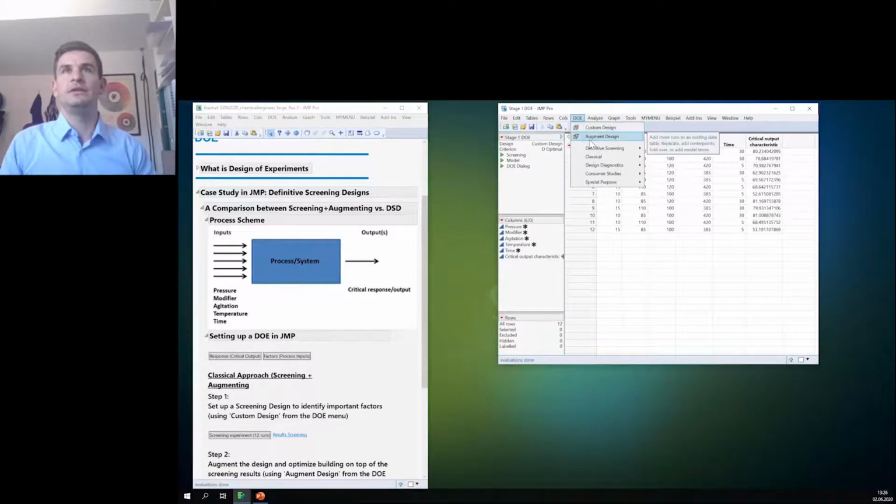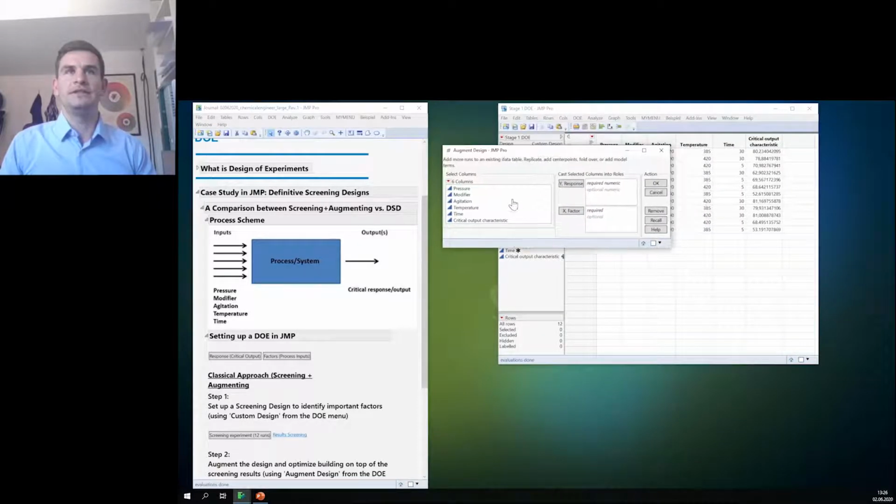So that is available just in the DOE menu here. And then you have this interface where you can select those parameters that you want to further investigate. We can just say, well, we want to investigate all.